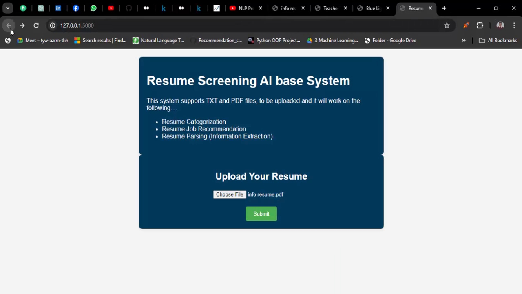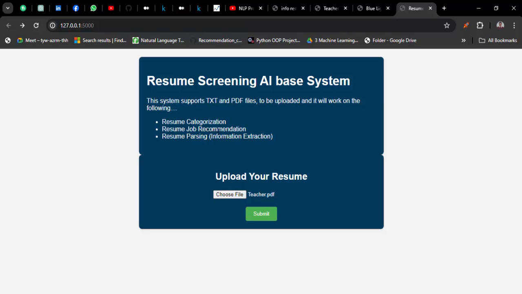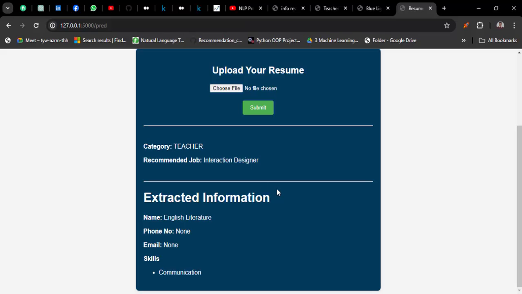if I reload it. Now here you have to click on this choose file, and I have a couple of resumes. This teacher one. Now this is the resume about a teacher. Click on the submit button. So you can see category is teacher, which is good. A recommended job is interaction designer on the basis of that resume information, and these are the extracted information. Name is English literature. There was no phone number, there was no email, and only one skill.